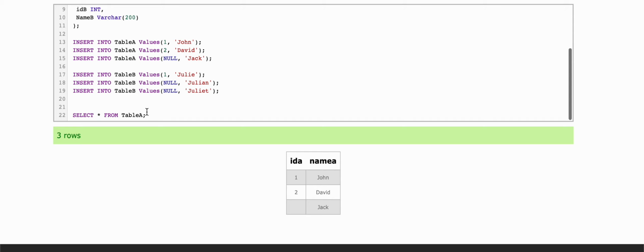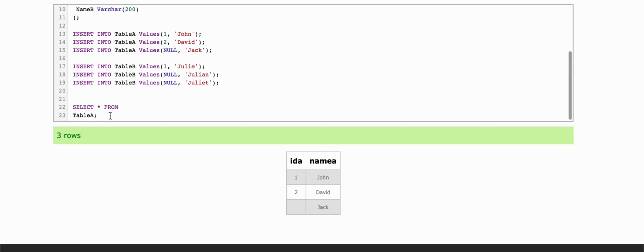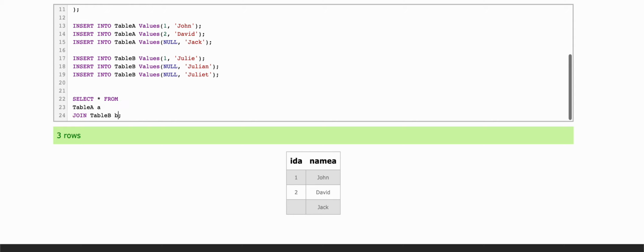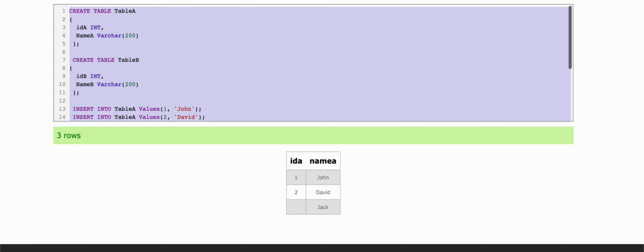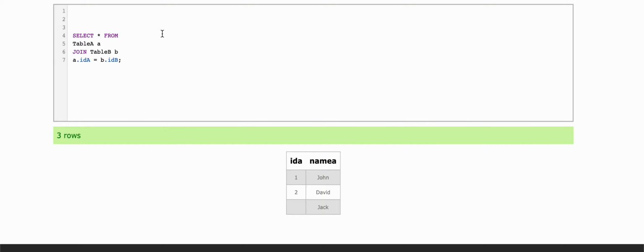So now I will write a join statement. Select star from table A join table B. Let's add some aliases here so that we need not write the full table name all the time. So A dot ID A is equal to B dot ID B. So this is what our join query is. We are doing an inner join here, and I'll delete all these queries so that we can run this statement.